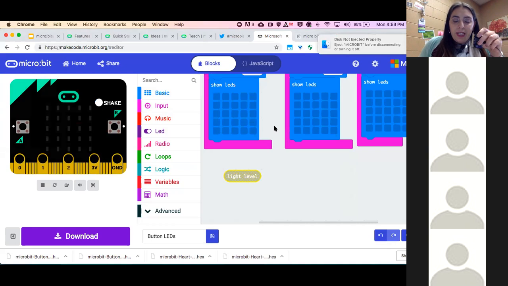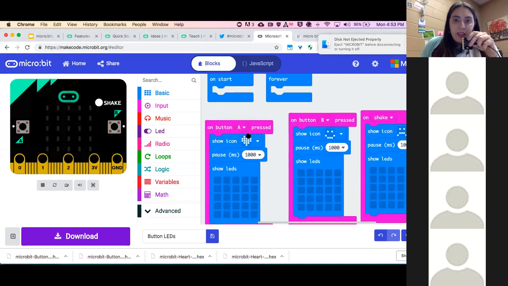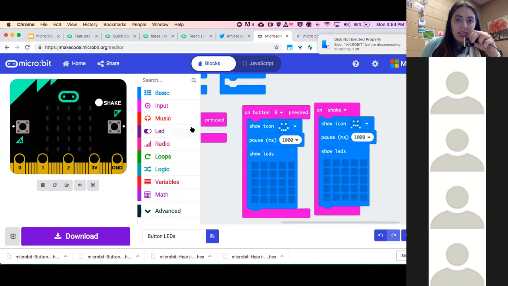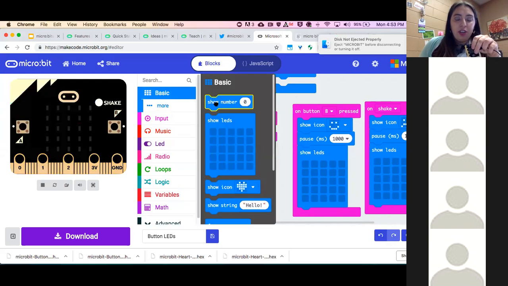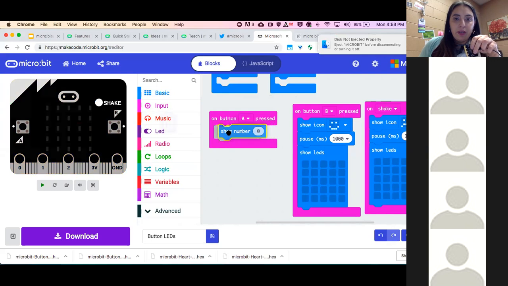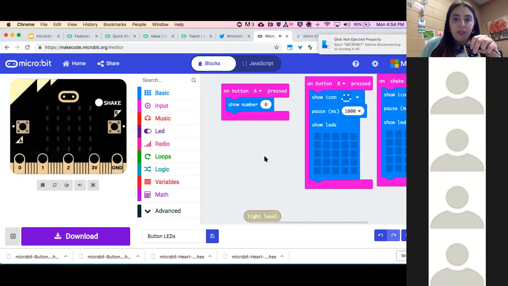So instead, I can get my editor to move here. There we go. Okay, so instead of these inside of on button A pressed, I'm going to move all that out because I don't need that anymore. Delete that code that's in there. Okay, and so when A is pressed, we're going to go to Basic and choose Show Number, and we're going to choose Light Level.